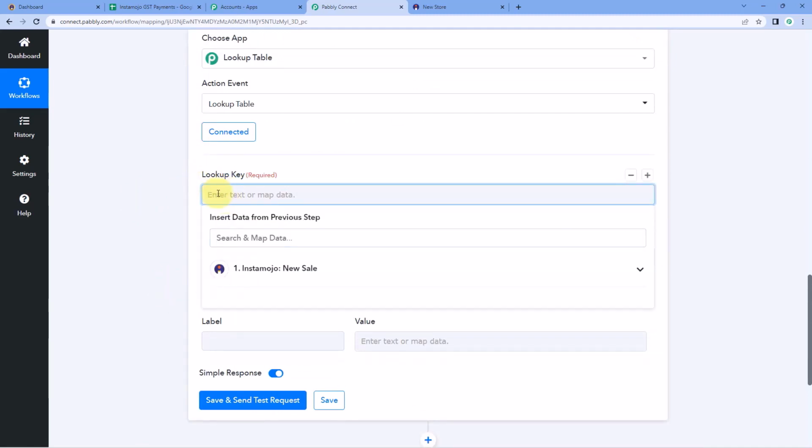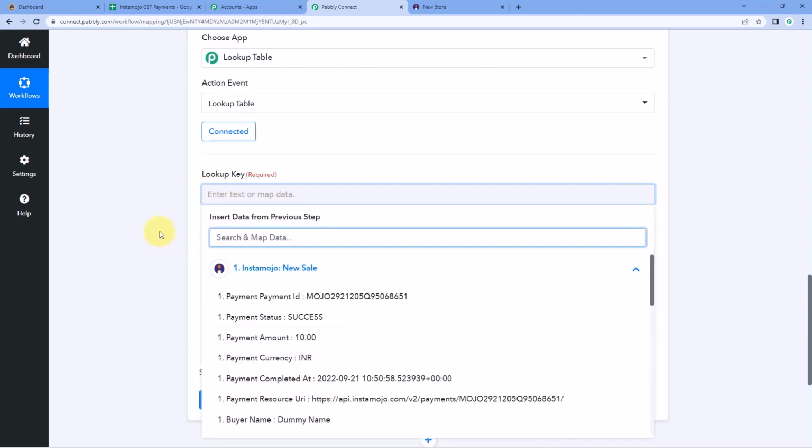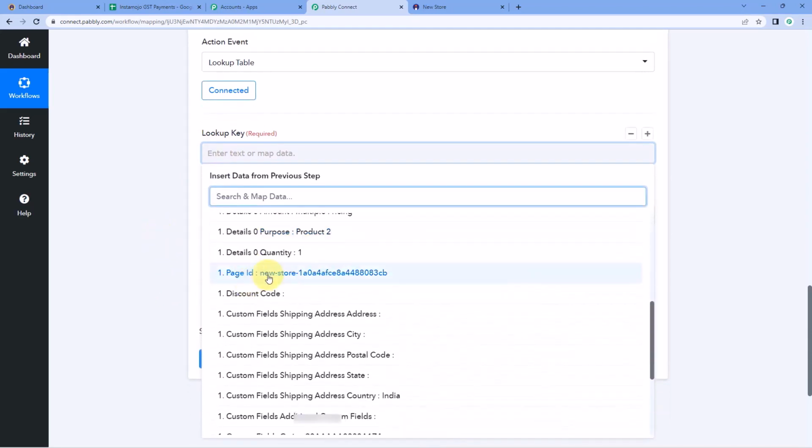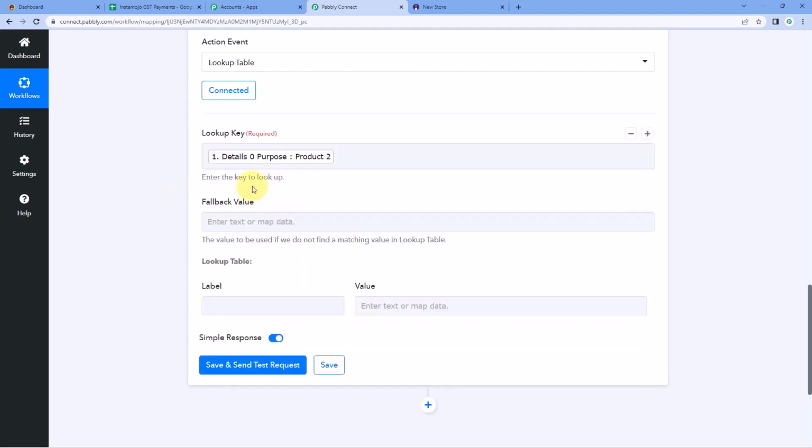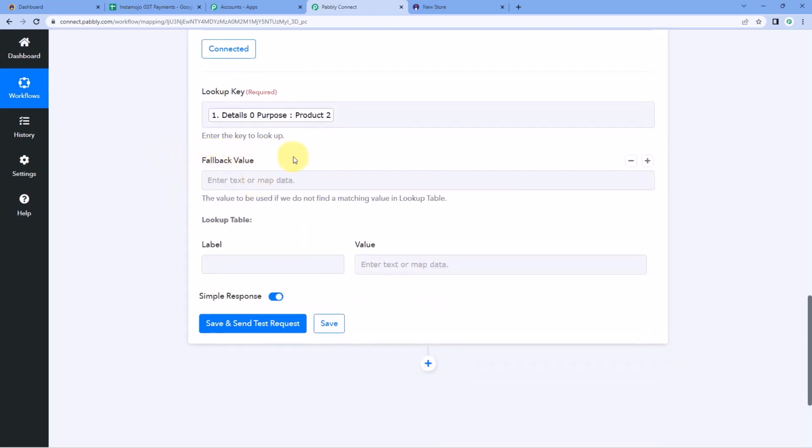Simply click on this field over here, and in the drop down below, we can see a list of all the responses which we have received from Instamojo of a new payment can be seen over here. And out of all of these responses, select the response of the product name and map it. Then it is asking us for the fallback value. Let's ignore it. And here we have to basically create a lookup table.